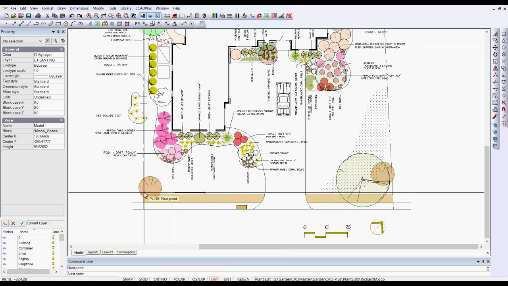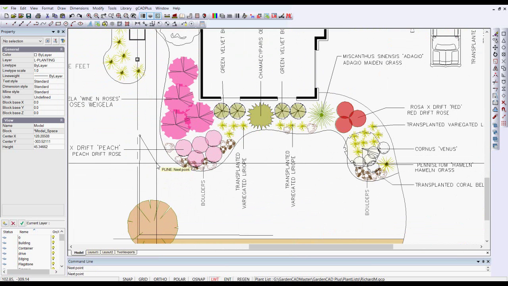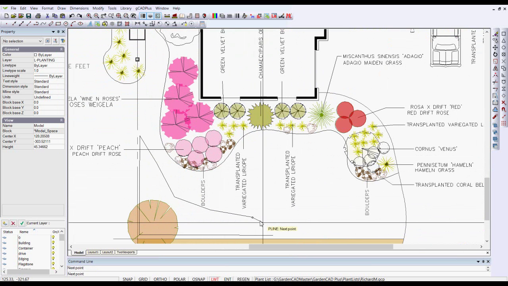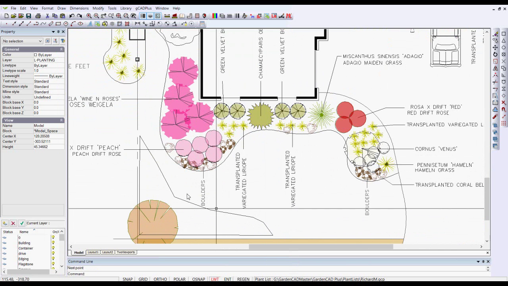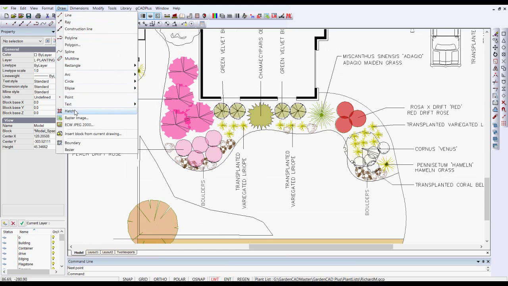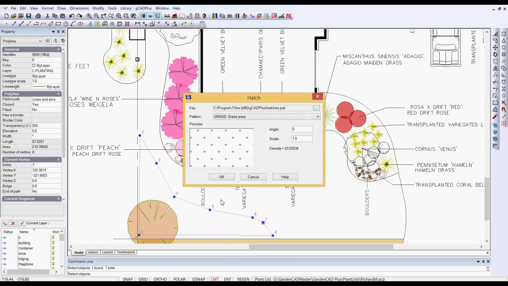Just click, making your polyline, and I tend to just come down like so, and then close, enter and close. So we have a polyline running through there. Now we can hatch it. Draw, hatch, pick the zone to be hatched, right click, up pops the hatch pattern.